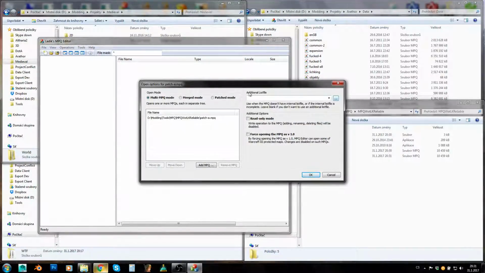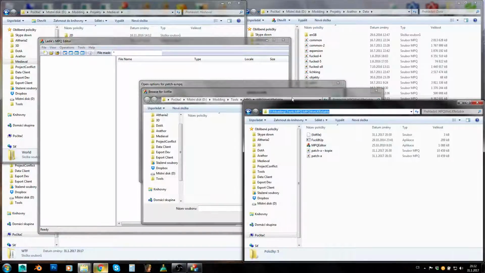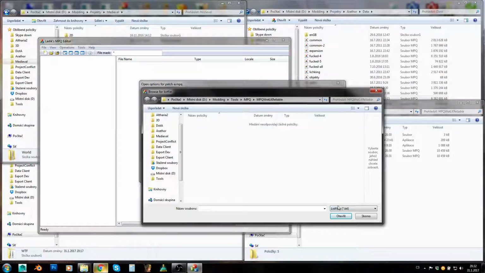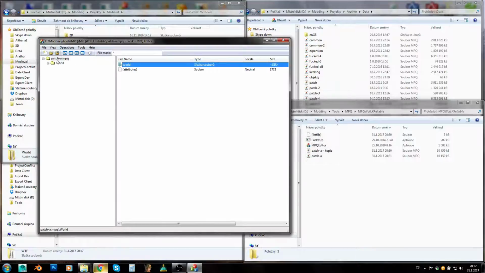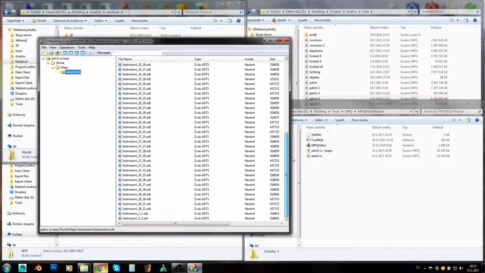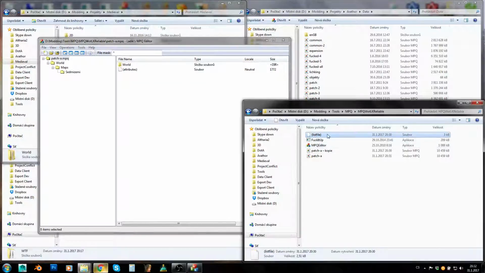We will select this additional list file and we will use list file we have extracted here. And now, as you can see, I can open that file. I can open that MPQ and get to its files, and I can modify them or steal them, extract them, whatever I would like. There is no list file here, but I can still open it because I have it in that list file here.